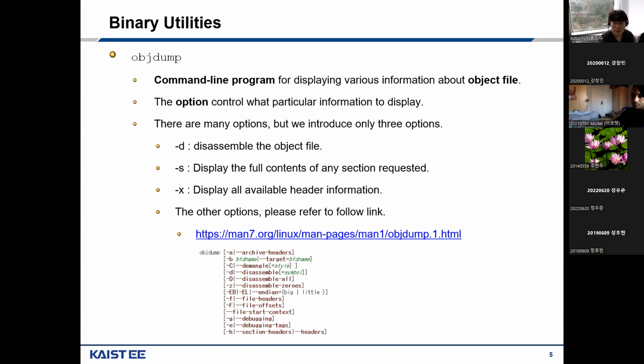The first one is the -d option. If you enable that, then objdump will disassemble your program and give you the assembled code. And the -s will show the contents of any section that you request, and the -x will show you all the available header information. I hope that you learned about what ELF consists of. ELF has headers and sections, and those sections contain some code, and objdump allows you to get some useful information from that.